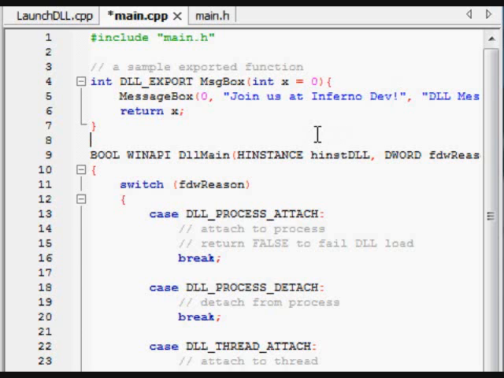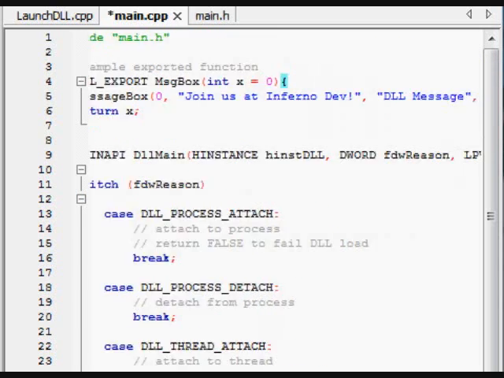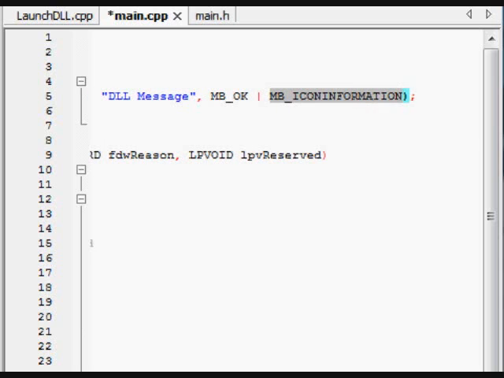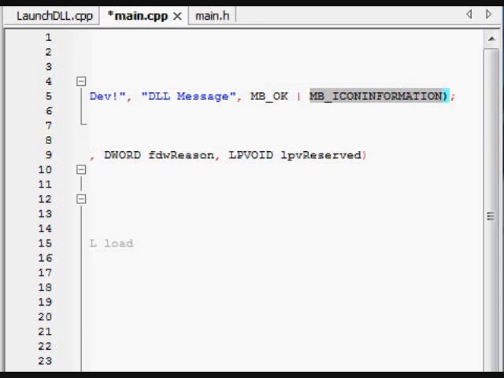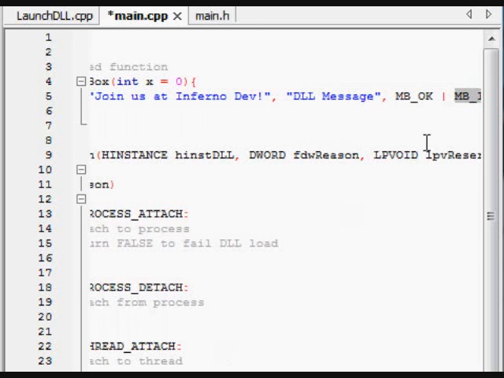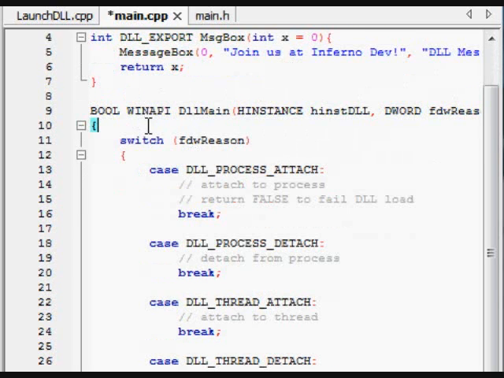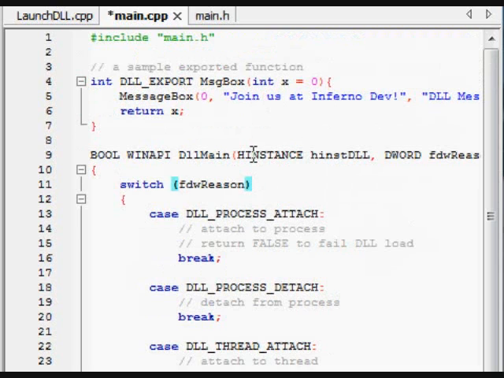All right. And then, see this, it just displays an information icon, which is just an icon on the message box that looks like an exclamation point or something like that. And then it'll display an OK button using the MB_OK. And then the title will be DLL message, and the text will be join us at Inferno. Although I might be wrong about that. And then you have this DllMain, which is the main WinAPI function that'll load. And then it'll grab this using the proc address. So that's all we need to do for the DLL.